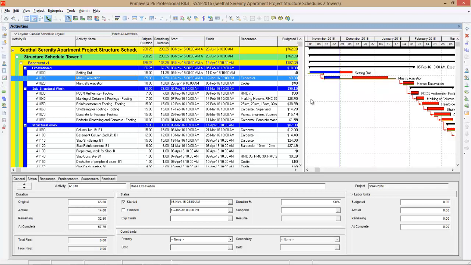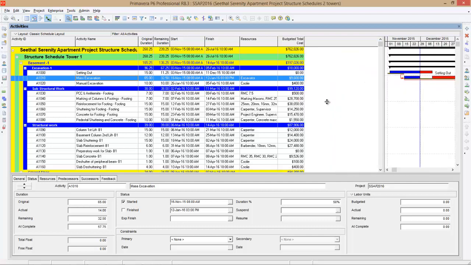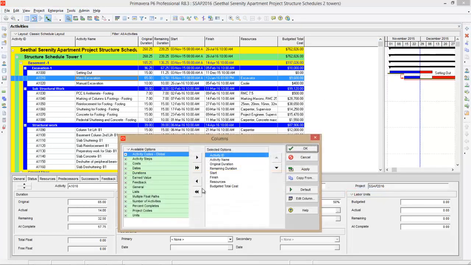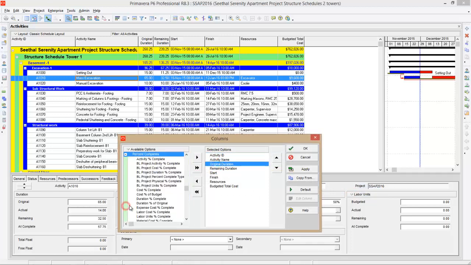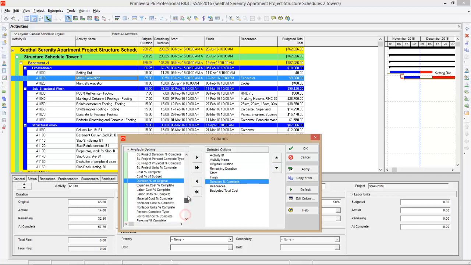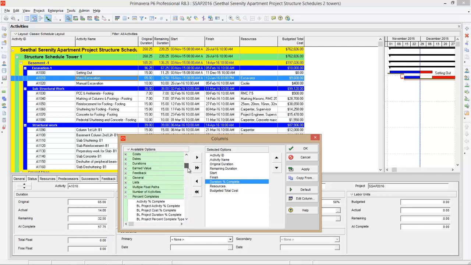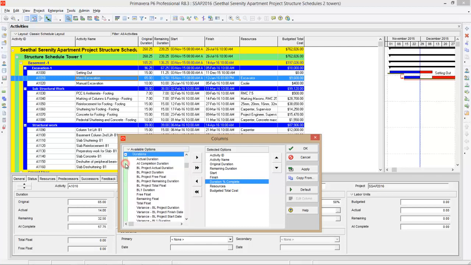After doing this step, you can add two columns. Right click here, you can go to columns. You can add duration percentage complete. Here is duration percentage complete. You can add this. And you can add one more column to understand the duration variance. Go to durations. You have to add variance in baseline project finish date. Okay, add these two columns and press OK.